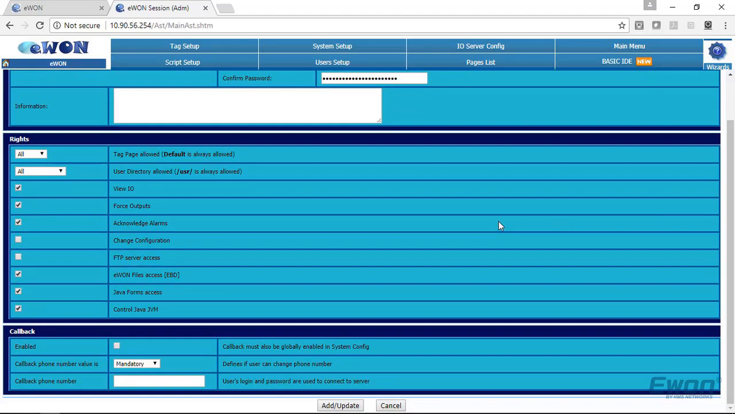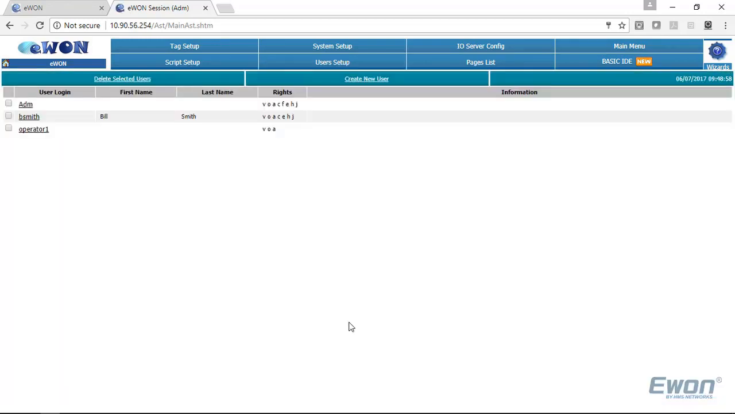In the Rights section of the User Setup screen, you can select which user rights should be granted to this user. For instance, you can restrict whether they can see or change tag values on the View I/O page, acknowledge alarms, and modify the Ewon's configuration. You can also limit which tags they can see and limit access to the subdirectories in the user portion of the Ewon's file system. Detailed information about each of these user rights is available on our support site. Once you've configured the rights, click Add/Update to save your changes.